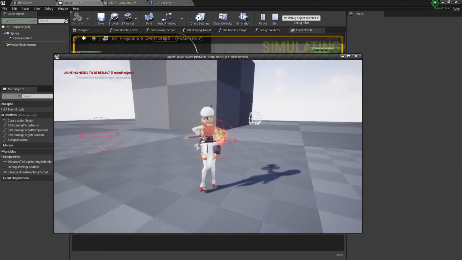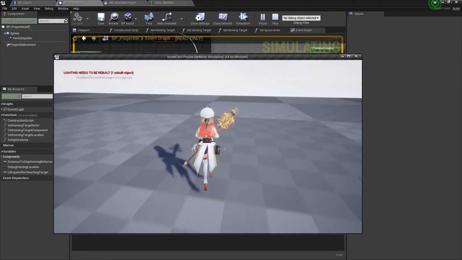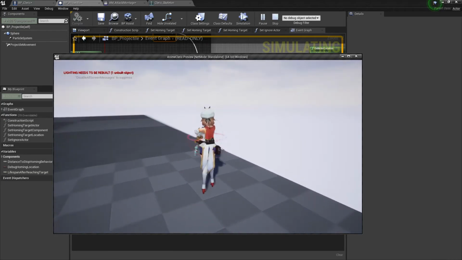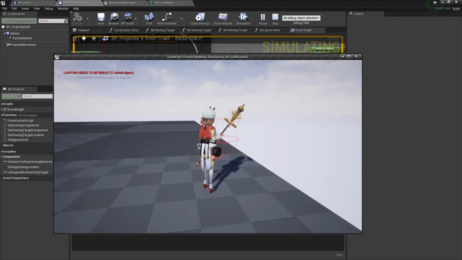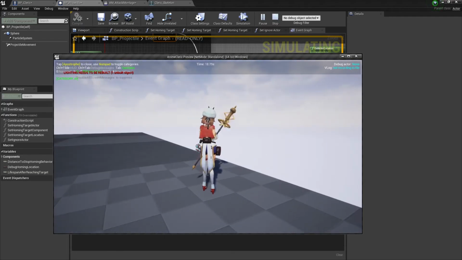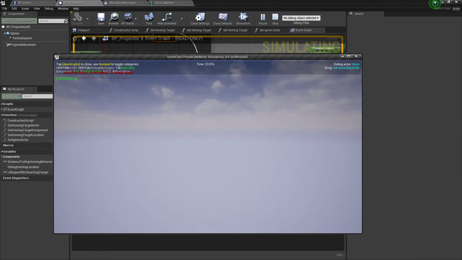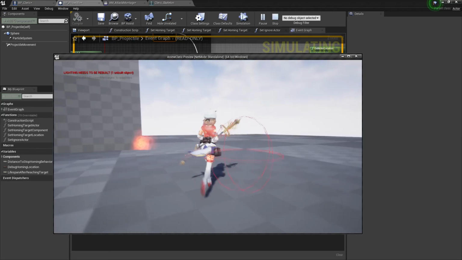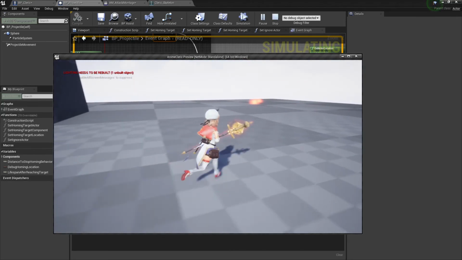Oh, it collided. It collided again. Let me go here where it will not collide with anything. If we remove the camera, I lost it. Sorry. Let me spawn more of them.